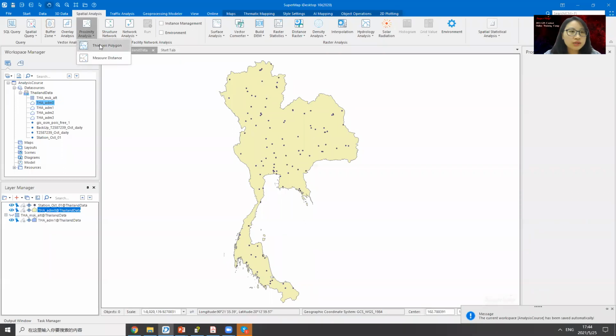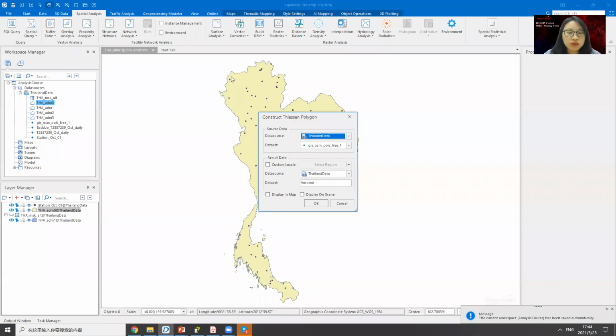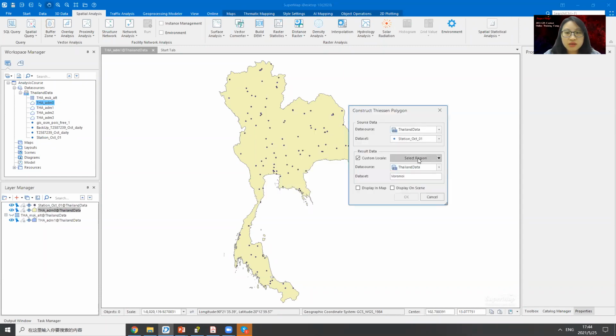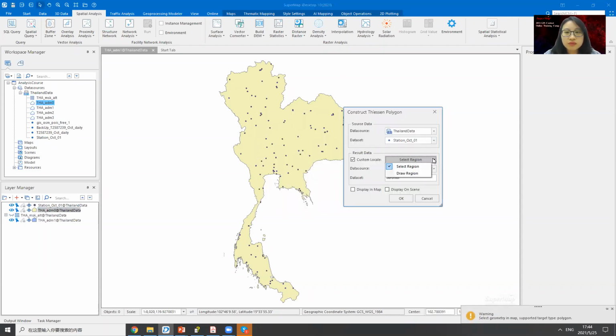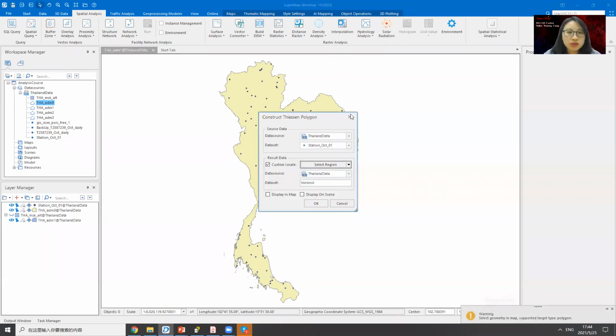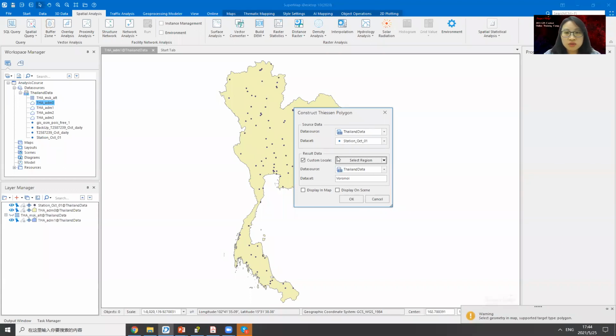Because here we need to set the region of the results. So here we set the station data, and here we need to define the final region. We can just select the region. Here we just select the whole country's boundary, and then the result is station October. And okay.